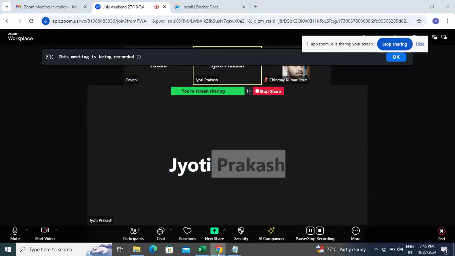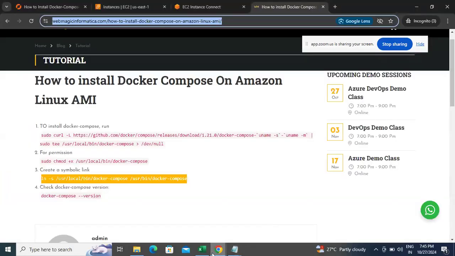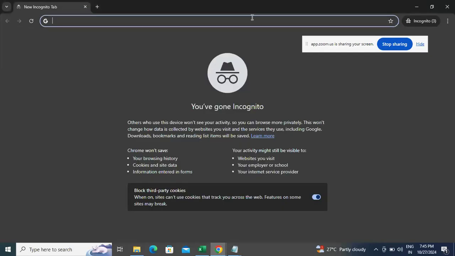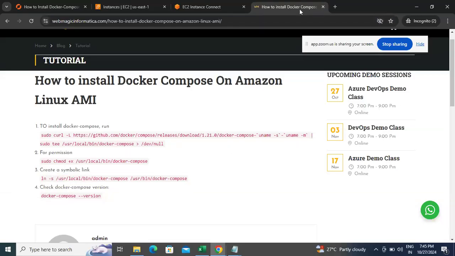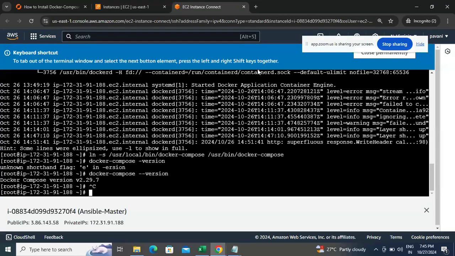No problem. Okay, fine then. So follow this link to install, with the last step being ln -s, the symbolic link creation. You guys are aware of it, right? What is the issue now? Yes.